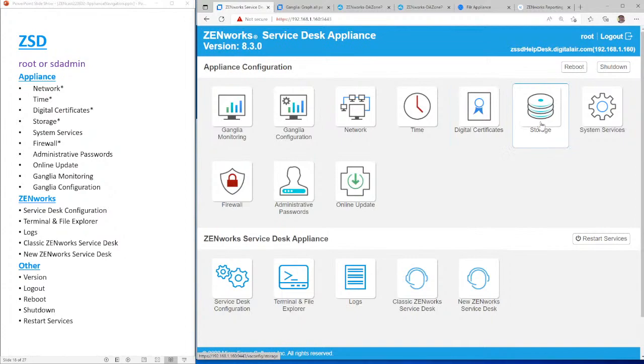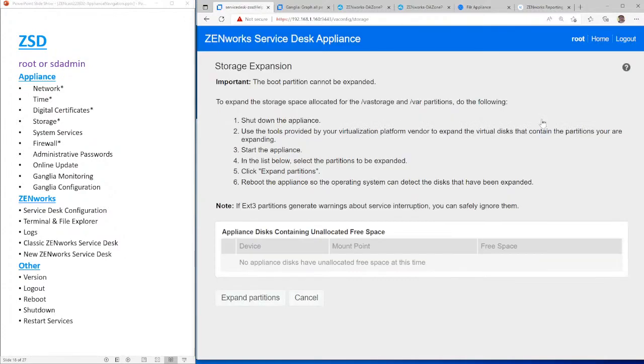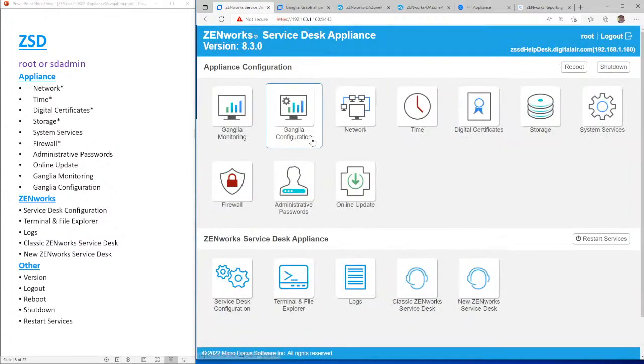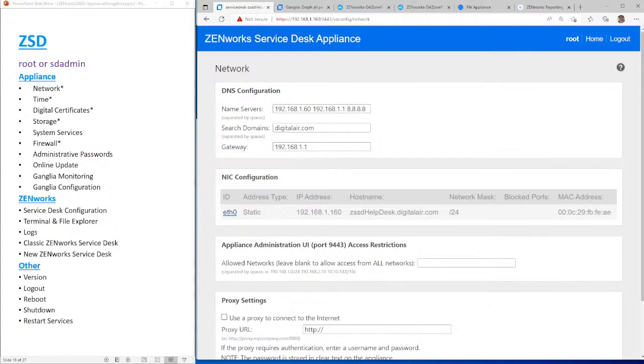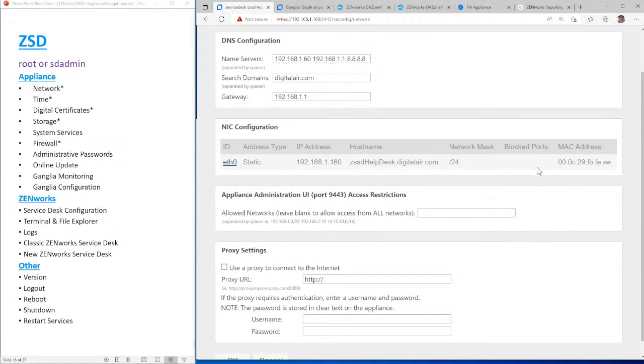Okay, so we talked a little bit about these. I don't think we went into storage at all, but you can see your storage if you want to expand partitions. I won't have any to expand here, but you may, especially for Zenworks Service Desk, because you may have additional partitions for content or imaging or those types of things. Same thing, administrative password. Here's the network, and it pretty much tells you what your network configuration is and how to work with it. Here are my name servers and so forth, what's going on in my network.